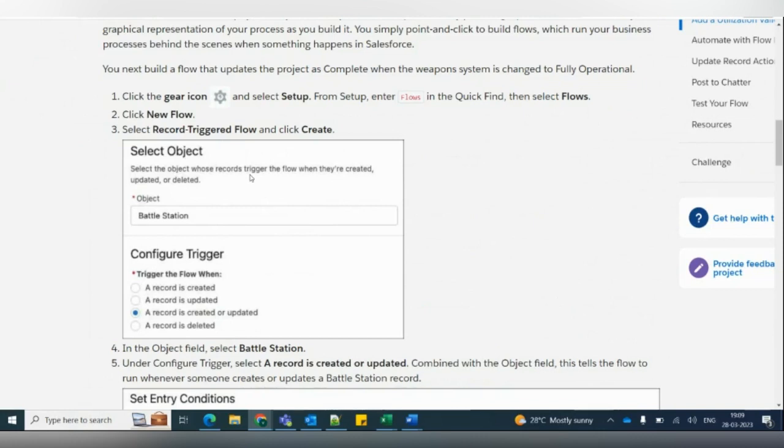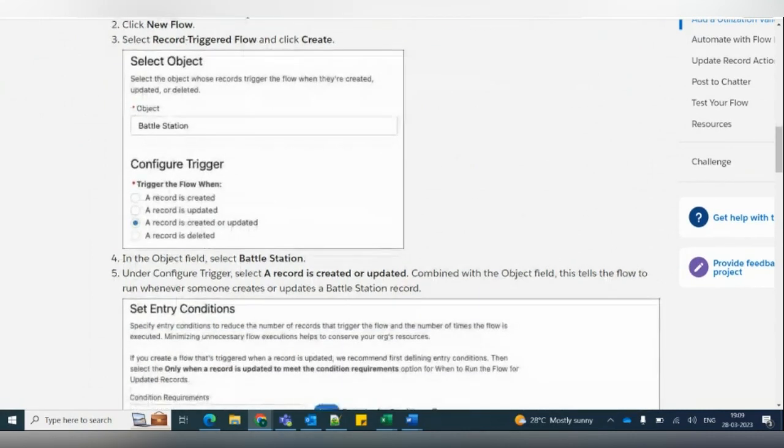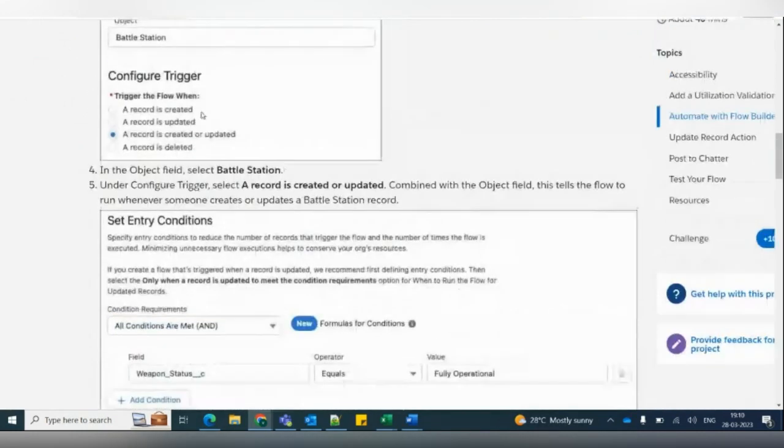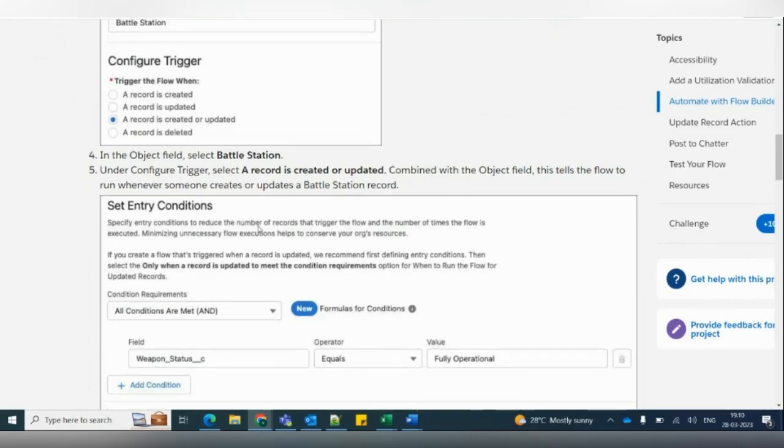In a record trigger, for example, in this application, let's take battle station. This is an object, and inside that we get the records. For example, a battle station record is created. You can see the option for when to execute this flow: record created, updated, or both. According to your requirement, whichever suits you, you need to select. Created means only at the time of creation. Updated means whenever it gets updated. Created or updated means at the time of creation and updation, both cases the flow will be executed.